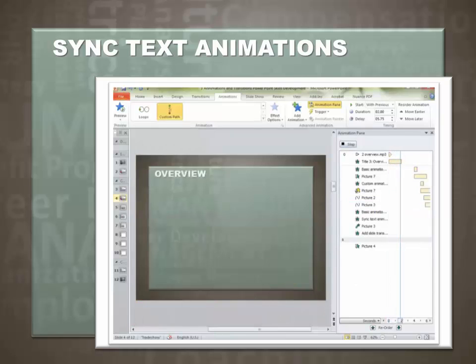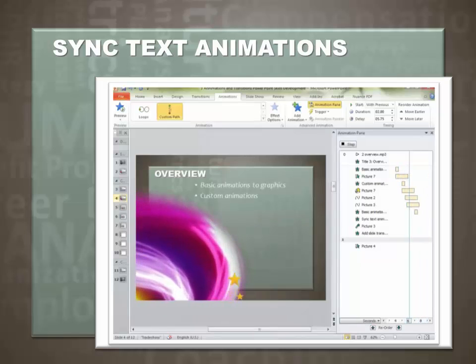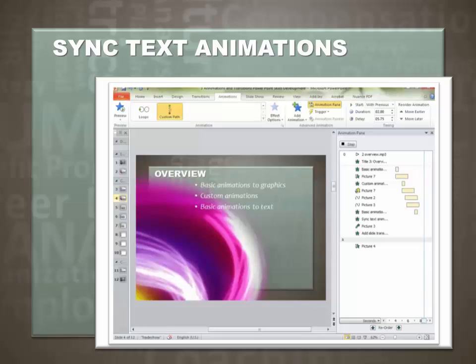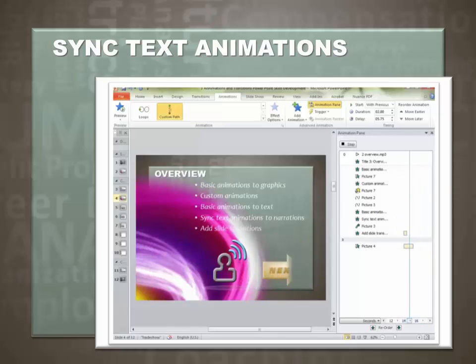At the end of this presentation, you'll be able to add basic and custom animations to your graphics, add basic animations to your text, use the animation pane to sync your text animations and narrations, and add slide transitions to individual slides or the entire presentation.